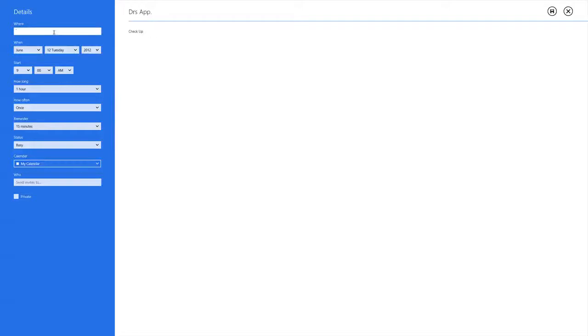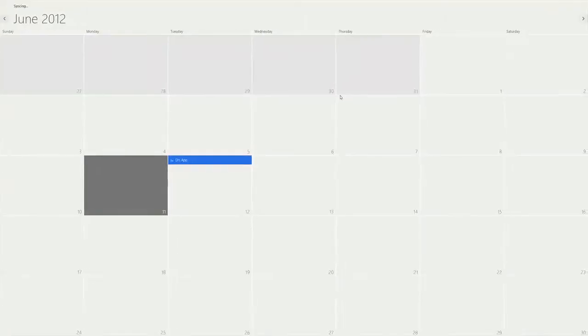And where's it going to be? Well, the doctor's office would be a good place for it to be. How long? Probably an hour. How often? Once. Reminder. Busy. Calendars are here. We'll just say my calendar. That's what it's set on. In case you want to invite anybody or make it private. There you have it. It's all done. Come over here and click on Save This Event. And now it's in our calendar. And again, that calendar event is going to sync up online with your Hotmail stuff.